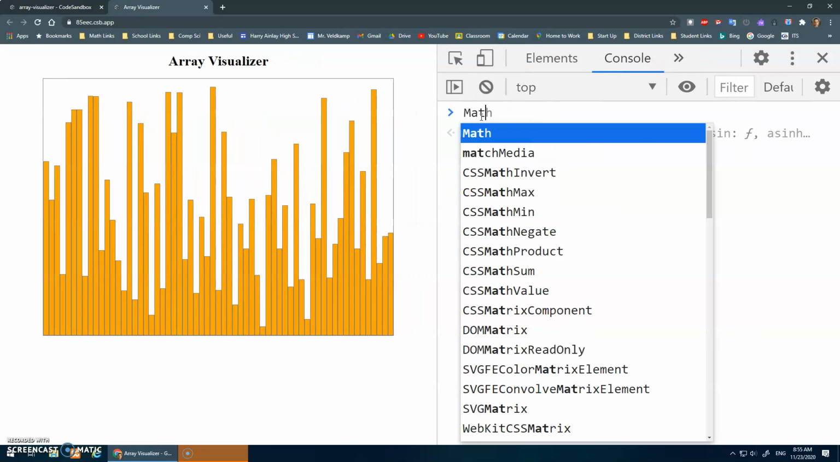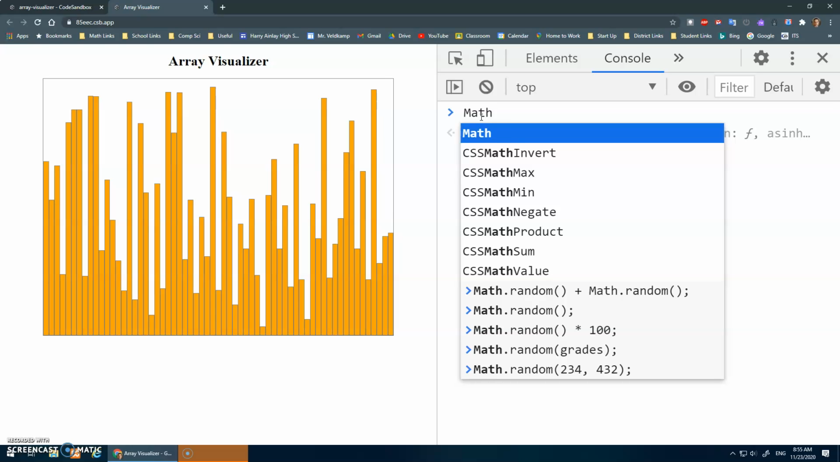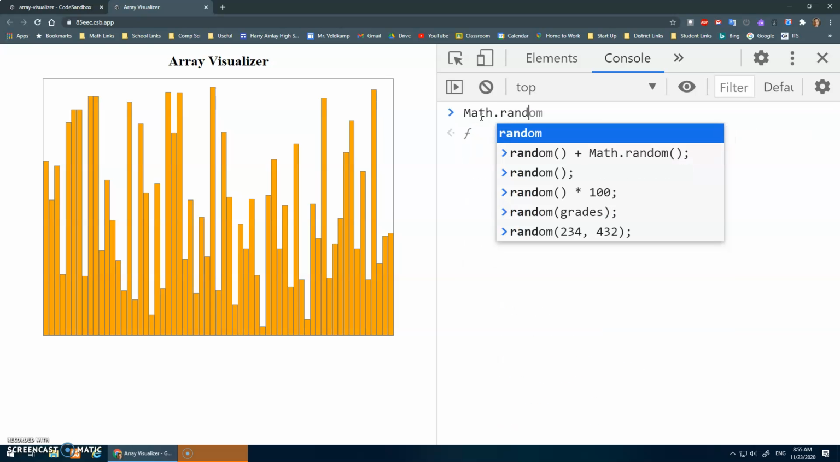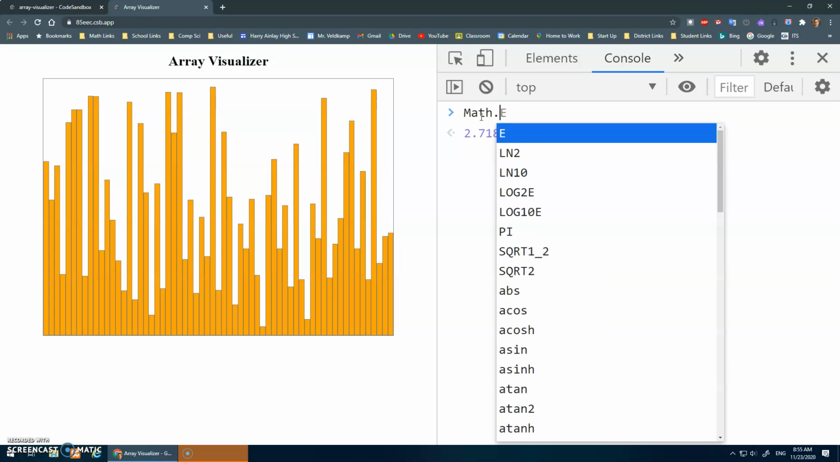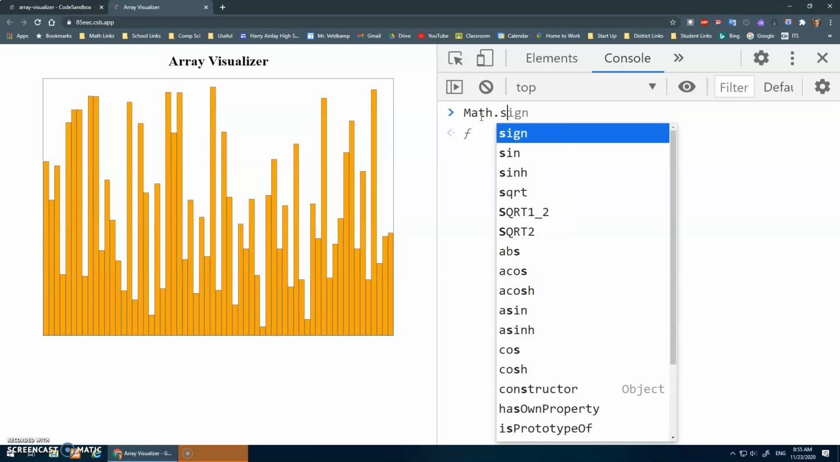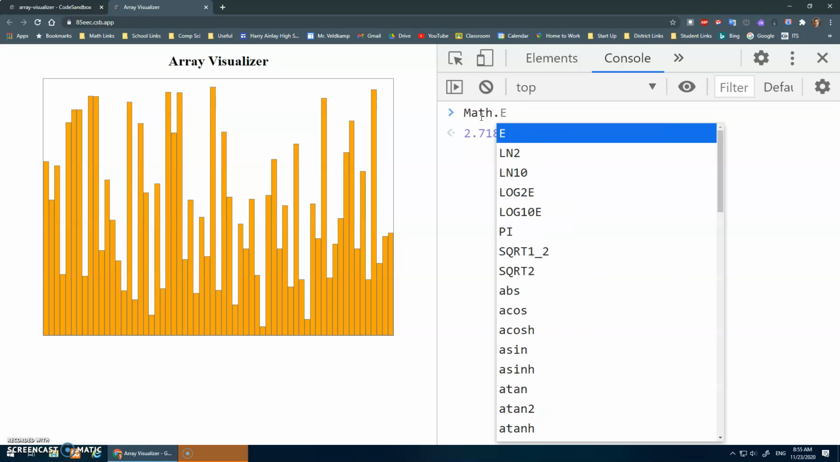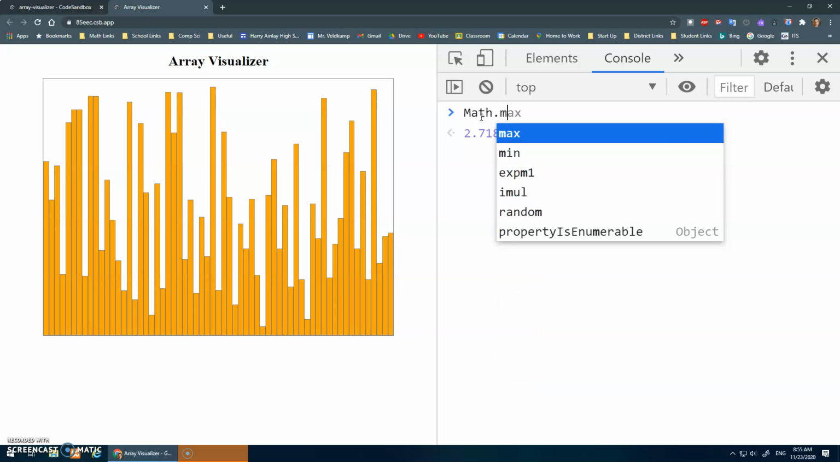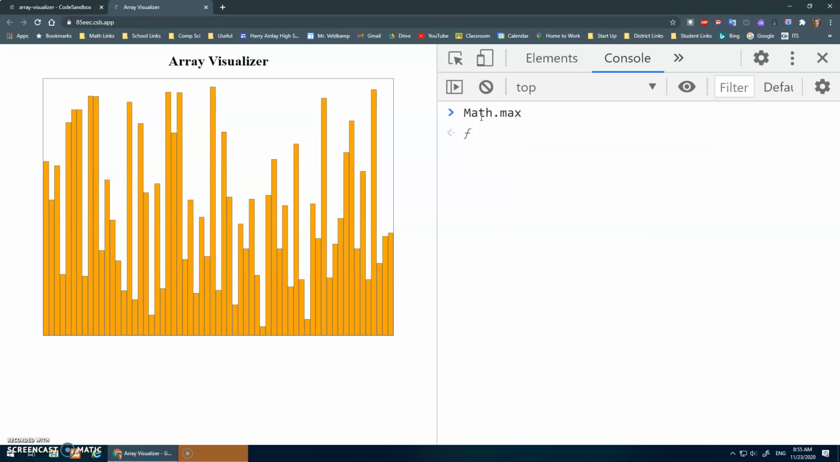There's that Math object that we have in JavaScript, right? We've used Math.random, and we use Math.PI. There's also like trigonometry stuff. But what I want to use here is Math.max, which is a function, so we can invoke it with parentheses. And apparently it's giving me negative infinity because there's no arguments.